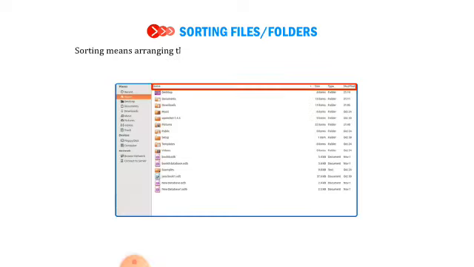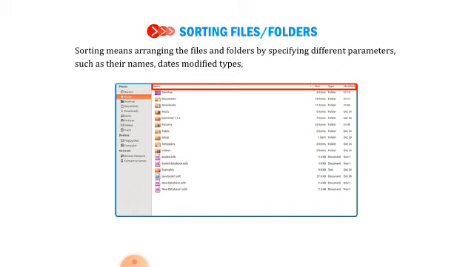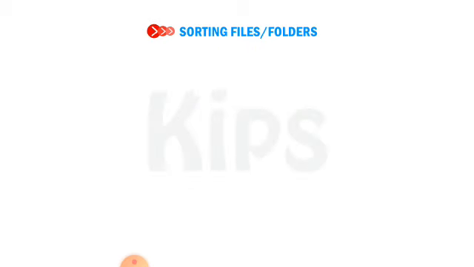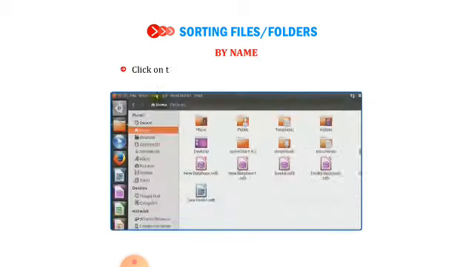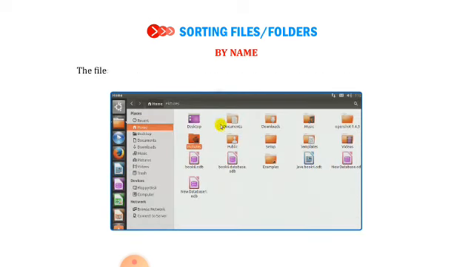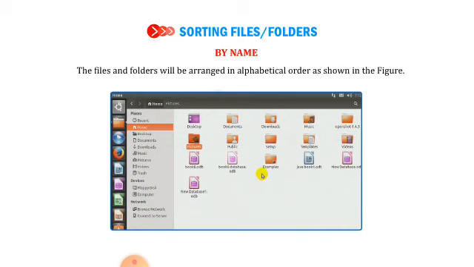Sorting means arranging the files and folders by specifying different parameters such as their names, dates modified, types and sizes. Sorting option appears only when you have selected the icons view. By name. Click on the View menu and select the option By name. The files and folders will be arranged in alphabetical order as shown in the figure.